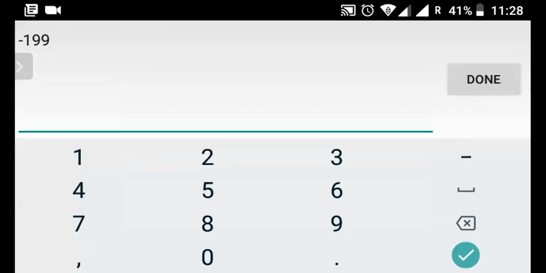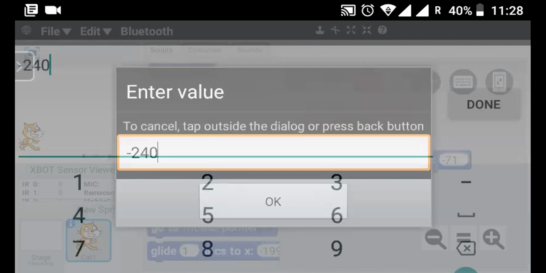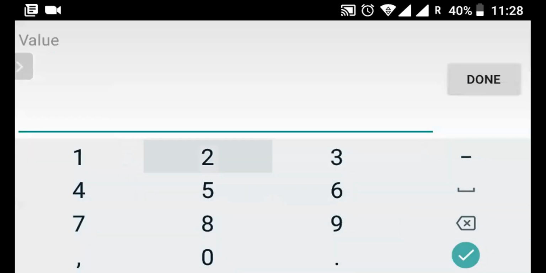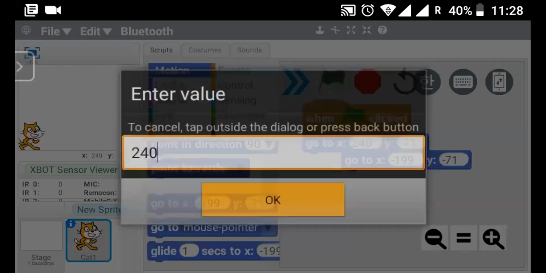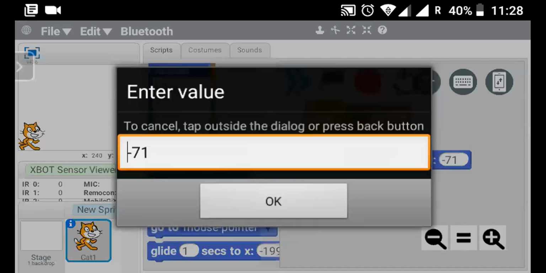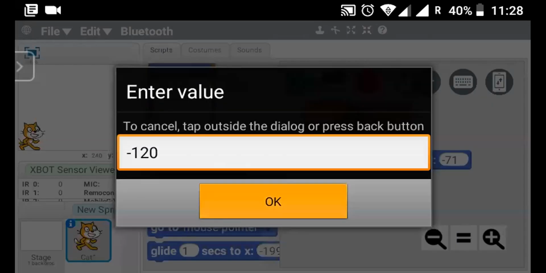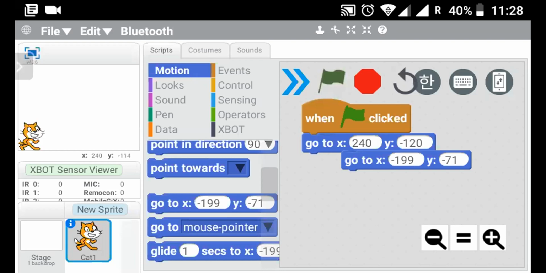-240. Is it -240? Not sure if it's a negative. So it's positive, not negative. So I'll select this and say 240, and then I press OK. Then I change also the -120, the other side. I delete this. Then I press OK. As simple as that. So I remove this other one.